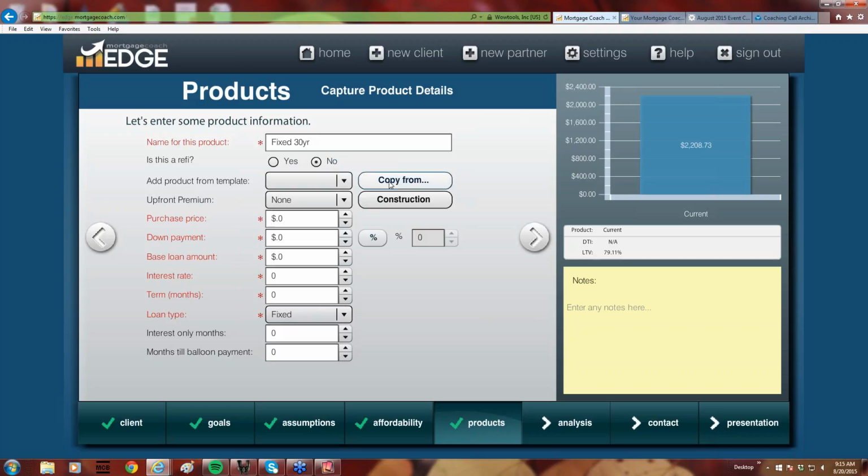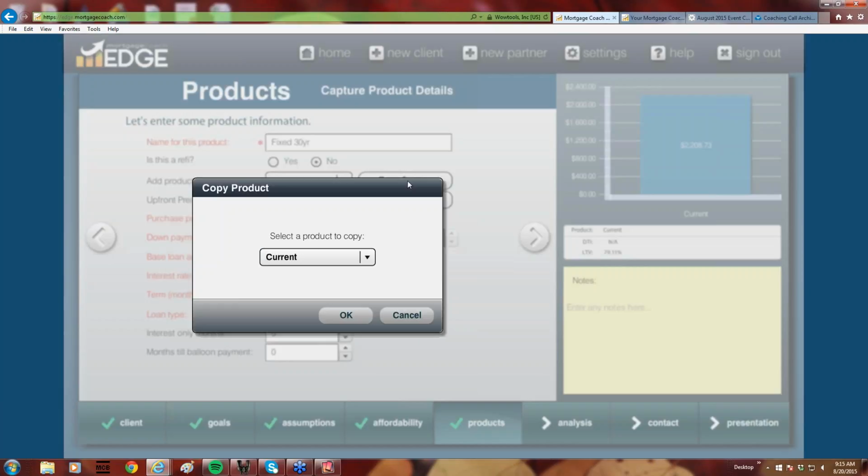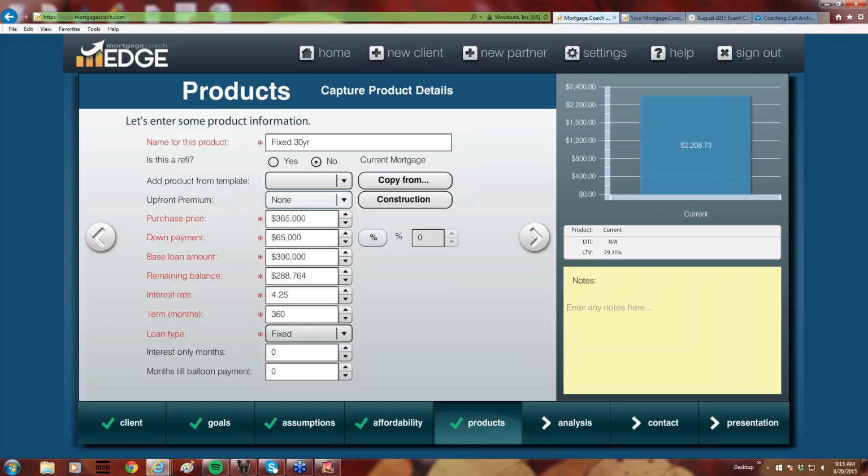So what I'm going to start with is I'm going to go to my Copy From button. We've already entered data in that current mortgage, so let's use that to copy from. So I'm going to say OK. And you can see how my data went ahead and came over.